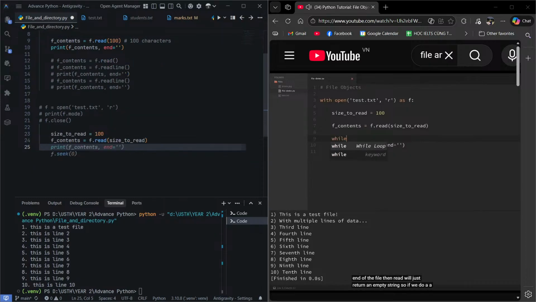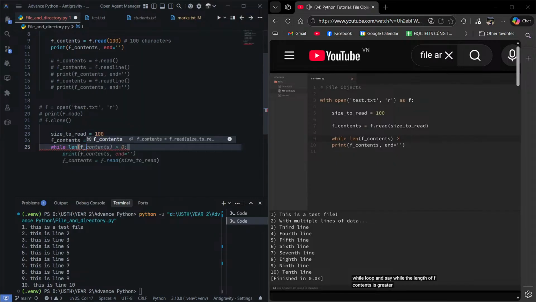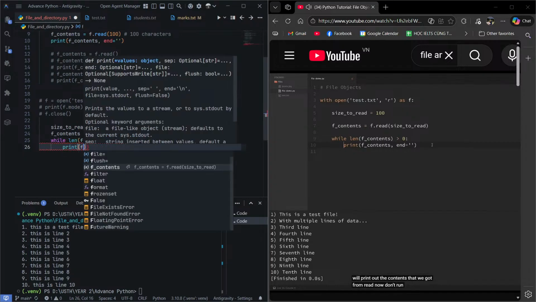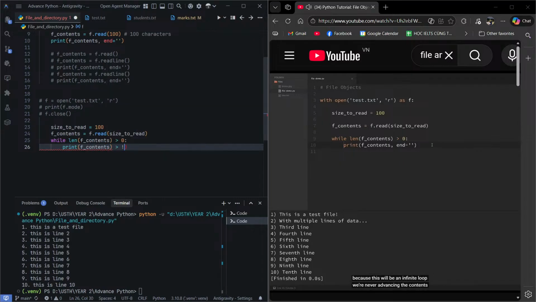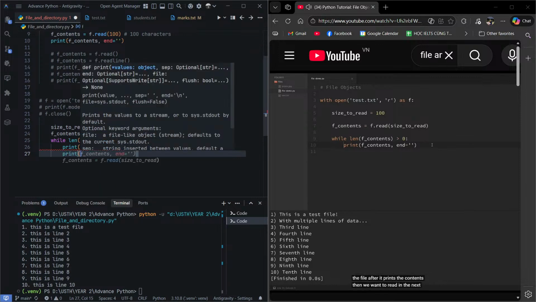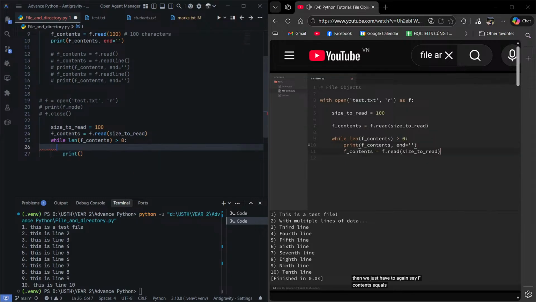So if we do a while loop and say while the length of f_contents is greater than 0, then we will print out the contents that we got from read. Now don't run it like this yet because this will be an infinite loop. We're never advancing the contents of the file. After it prints the contents, we want to read in the next chunk of characters. So we again say f_contents equals f.read of that sized chunk.